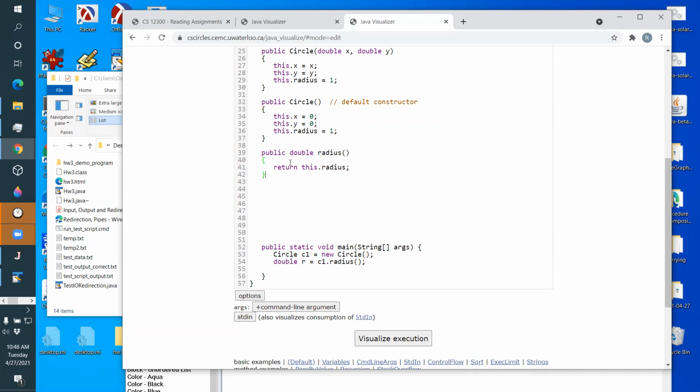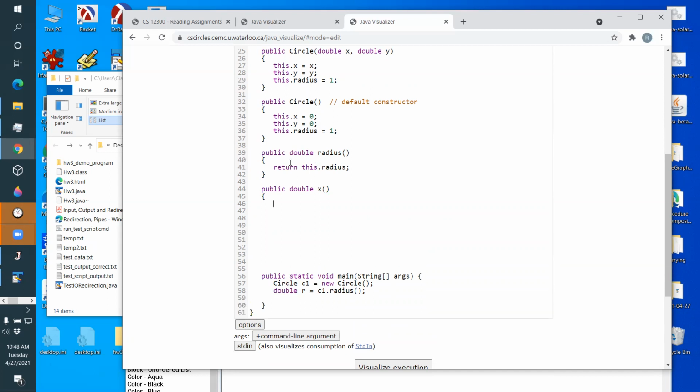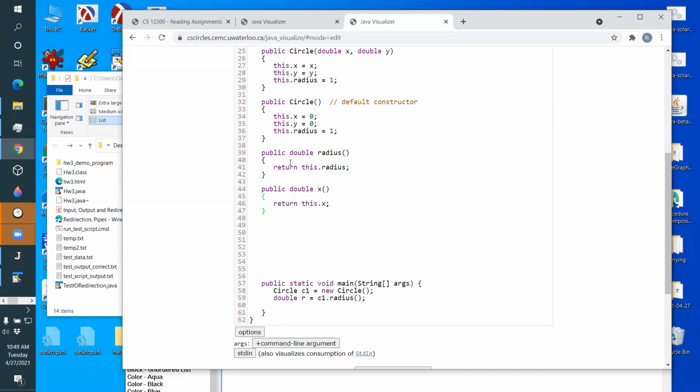Now, on the other hand, for the X, having a method called X is not so great, probably. Okay, that just kind of looks weird. A method called X. So for this one, I think it would be better to say get X. Okay, and then get Y. So here it would maybe be better to call it get X. Here I think it'd be better just to leave this one radius.